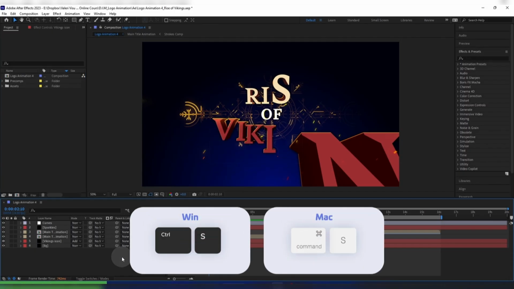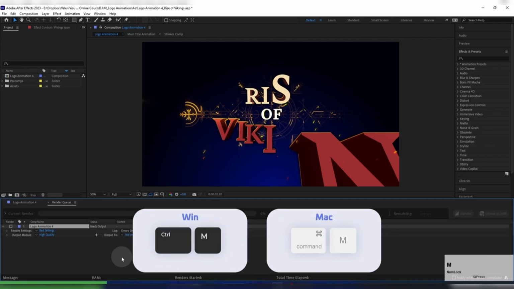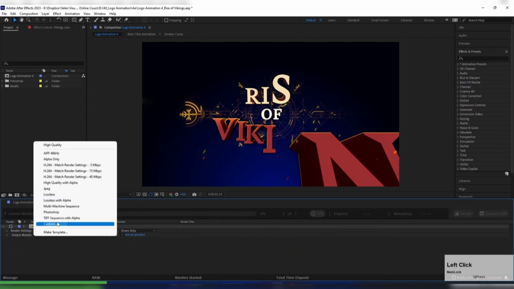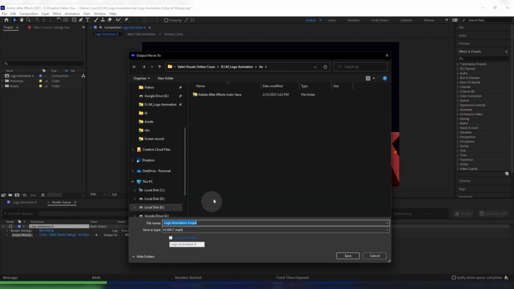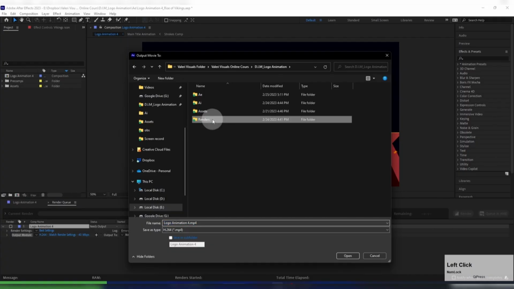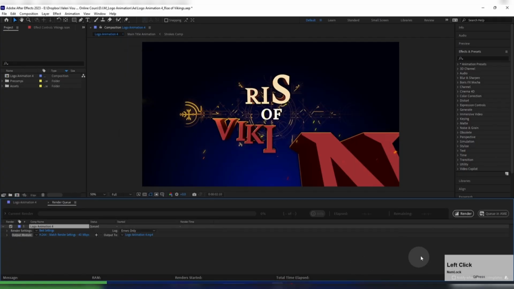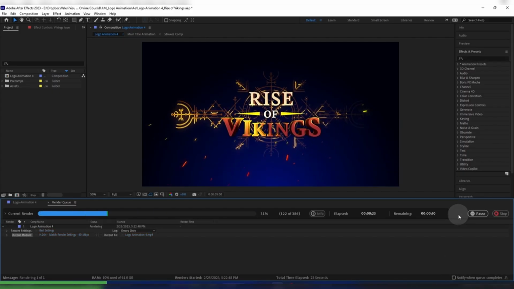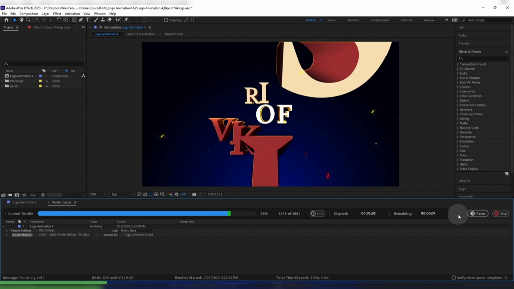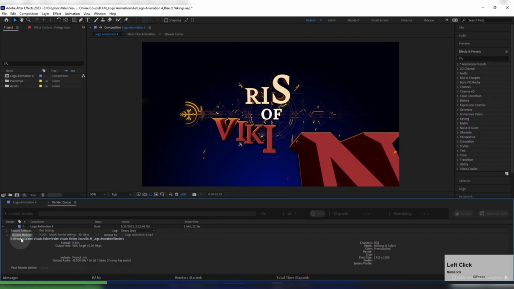Press Ctrl S to save the project. And now, press Ctrl M to access the render panel. In output mode, choose H.264 40 Mbps and render the animation to our renders folder. Check the name. Press Save and then render. And now, wait for a moment. Great! And now let's see what we got.